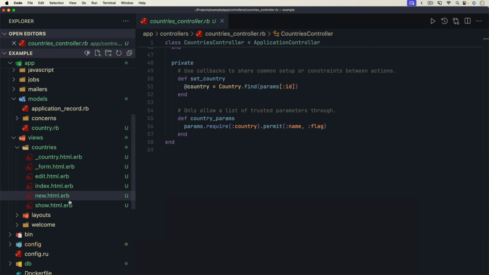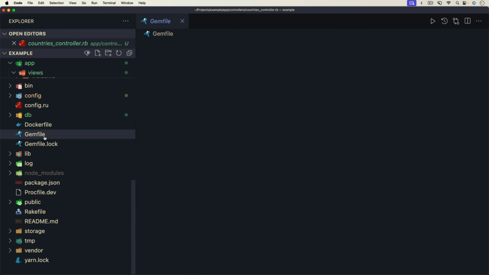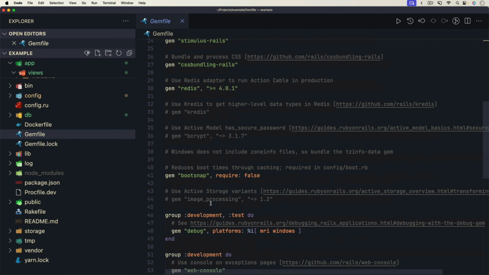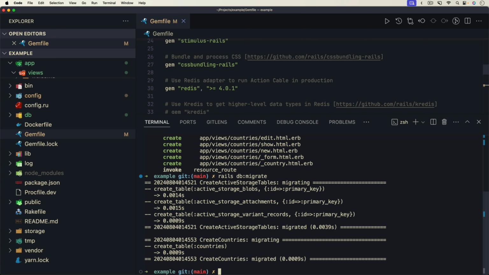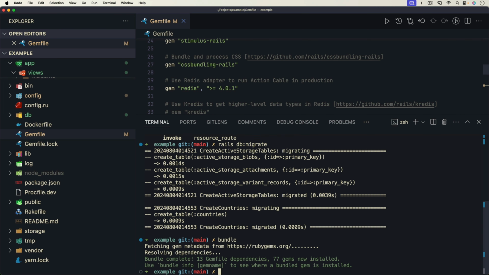The one thing that we will need to do, because we are going to be using some variants or image representations, so basically we're going to be resizing them, is we do need to come into our Gemfile and we do need to uncomment the image_processing gem. Once we do that, we can run bundle to install that gem. And make sure you restart your Rails application after running bundle.